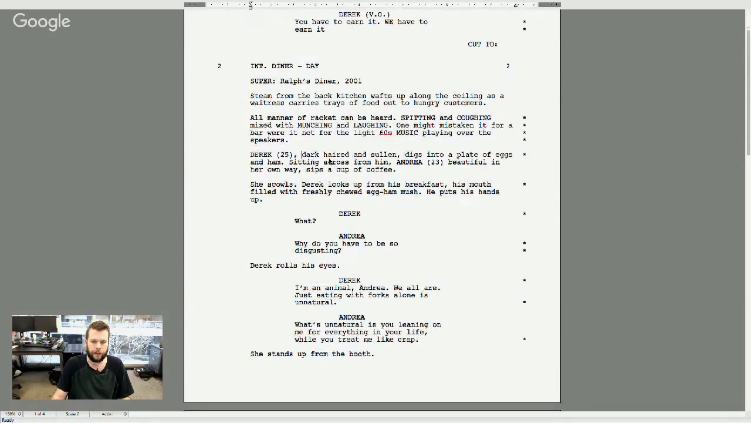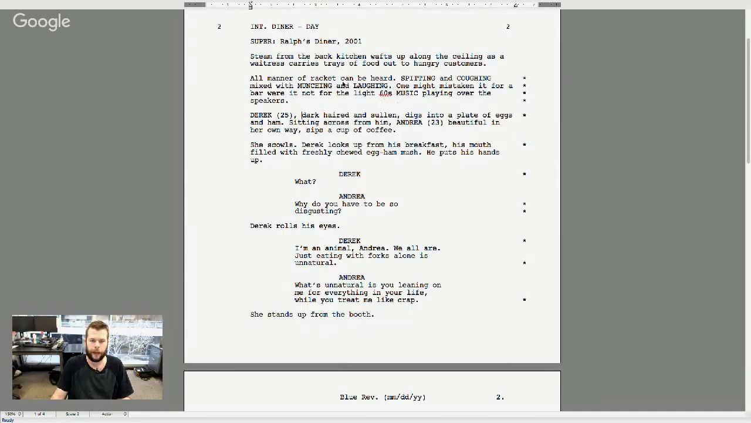Another thing that you want to do is cap sounds. So I wrote this out here. A manner of racket can be heard. Spitting and coughing mixed with munching and laughing. One might mistake it for a bar were it not for the light 60s music playing over the speakers. So you'll notice that in this one paragraph, I have many mentions of sound. And so you're always going to cap the actual sound itself and not the thing making the sound. So yeah, capping sound, that's really important.